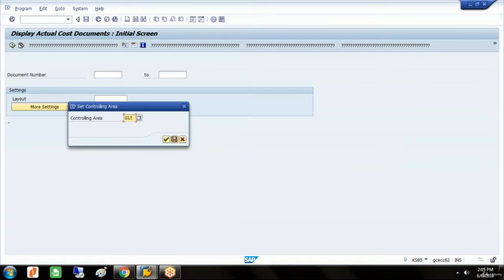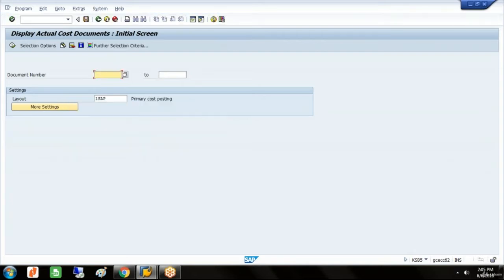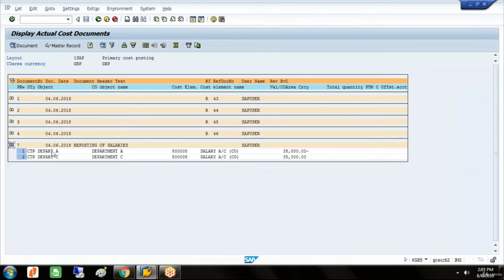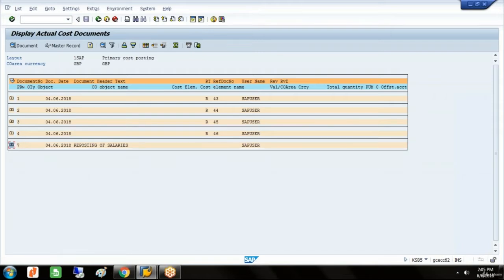GLST, enter, click execute. So we are checking the CO documents. Whatever has been posted, they'll generate the controlling documents also. So these were the CO documents which we have. We didn't post actually, we posted from FI. The system has generated the CO documents.